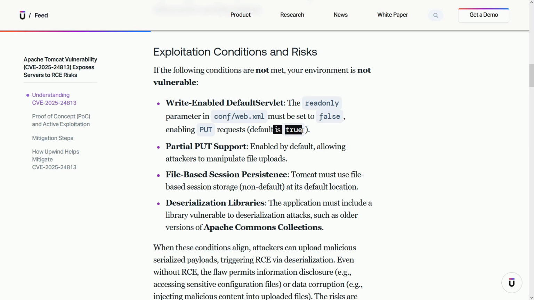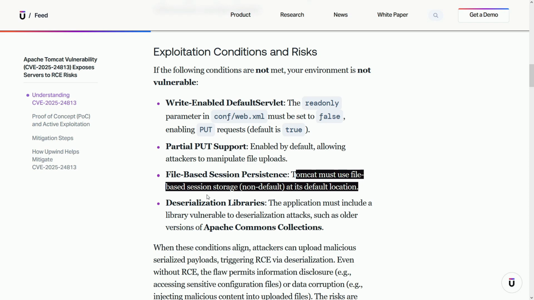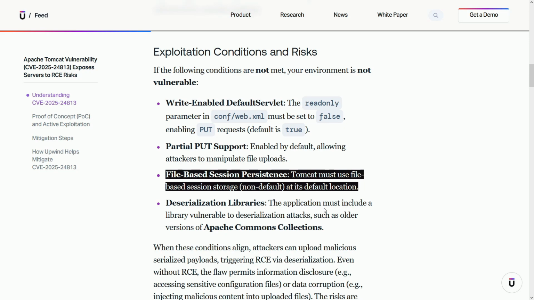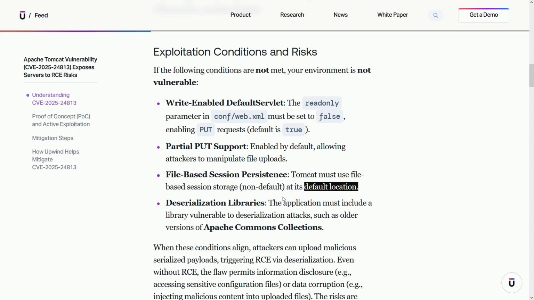By default this is set to true, but if somehow the developer changes it to false, then there's a high risk of this vulnerability, even if there's partial PUT support, which is enabled by default, allowing attackers to manipulate file uploads. And the third is file-based session persistence. Tomcat must use file-based session storage at its default location. This means that the files are stored on the disk instead of a database, which is the default location as we know. And the fourth is deserialization libraries.